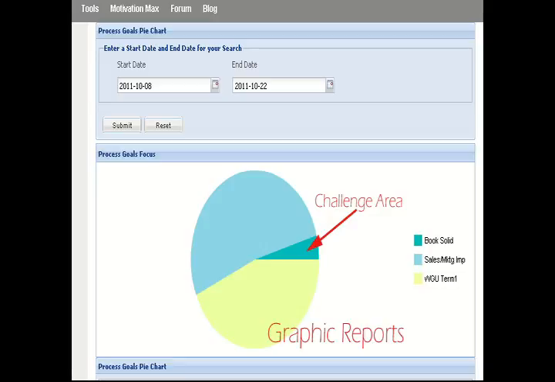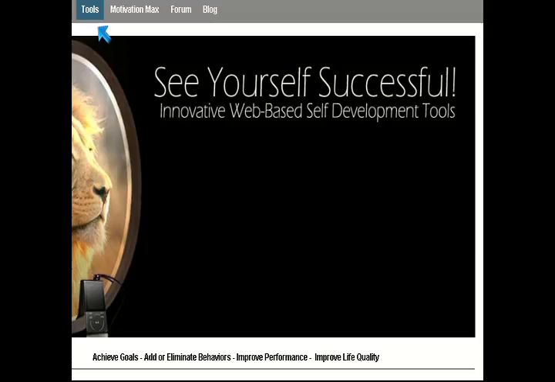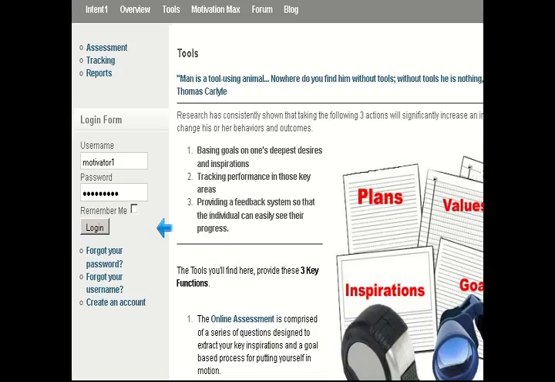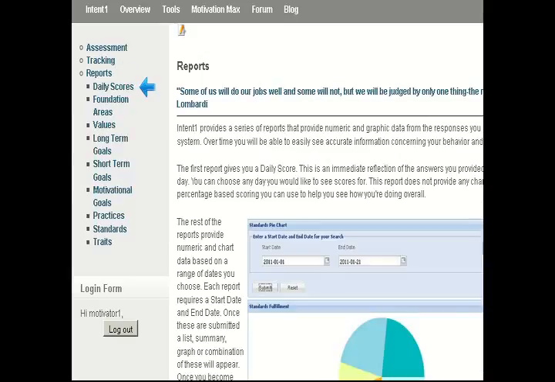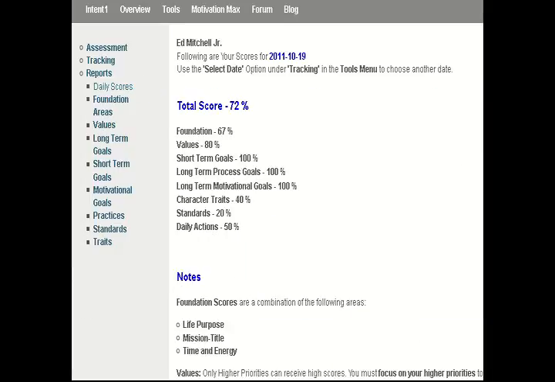From the home page, choose the Tools menu. Type in your username and password and press the Login button. Once you're logged in, click on the Reports menu option and you'll see the following report options. The first option on the Reports menu is the Daily Scores option. This report is a numeric report and is a measure of your overall scores.